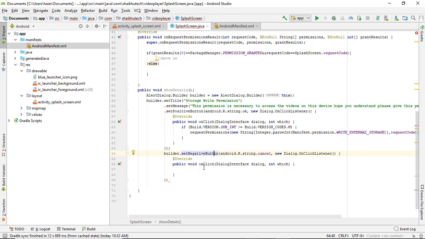So if this we just finish, call the finish method, it will end this activity and the app will close. Now everything is set up. What we need to do is builder.create, and here we go, our method will be shown, and we need to call this method over here.